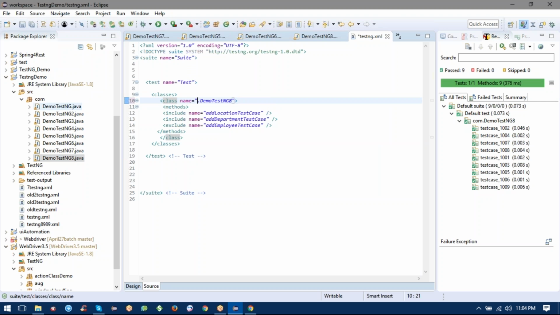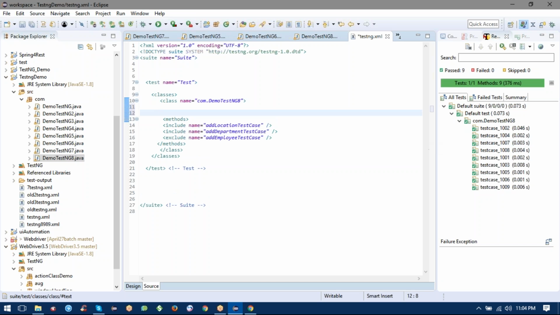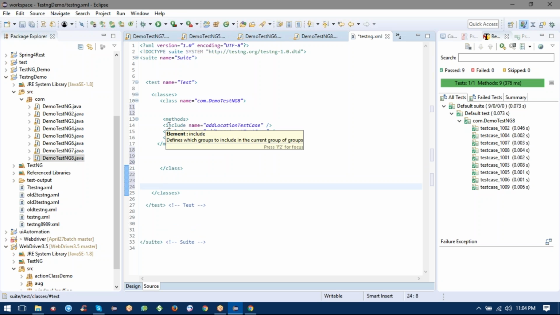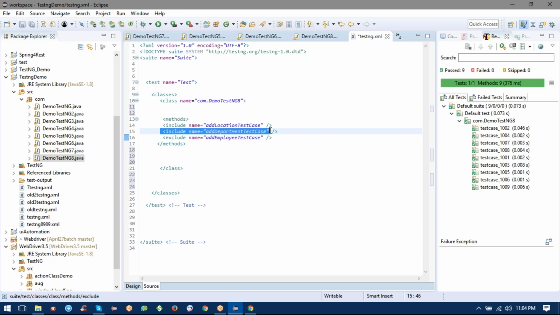So the name of your package is com. And methods. Which are the methods of this class you want to call? Fine guys. Which are the methods of this class you want to call? Just focus on this. That's why I've given a space. So this is the exclude and include concept. Fine. Exclude means don't run. Include means run it.